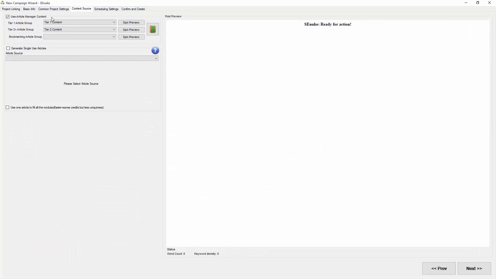Now we don't have any bookmarks in this project, so we don't set up any bookmarks. In fact, it won't even let us set any bookmarks because there are no bookmarks in it.